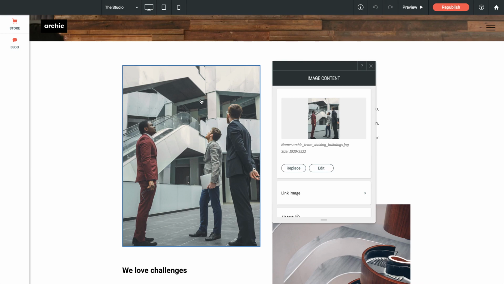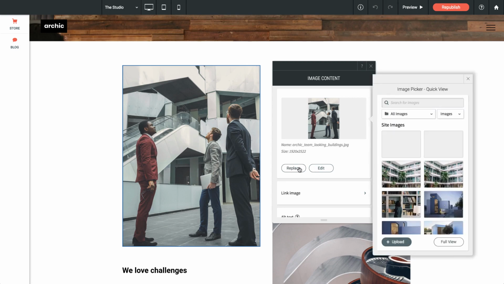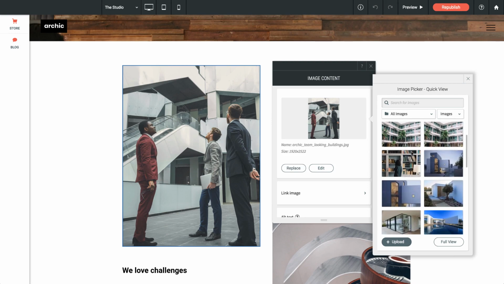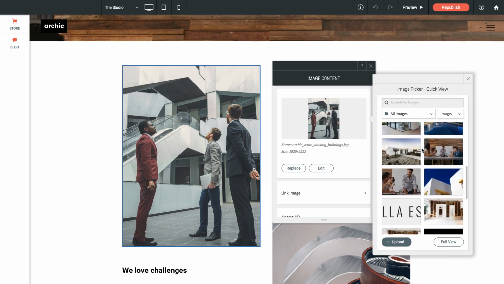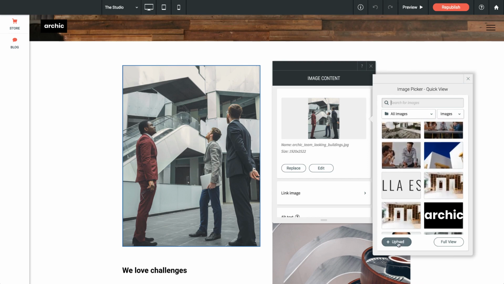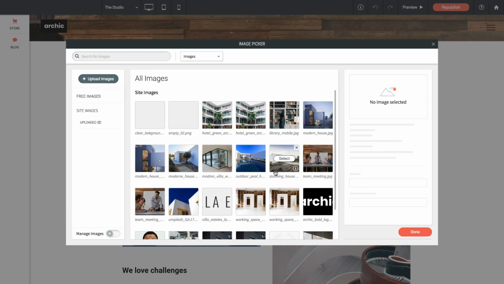and the image itself. The first option in this box is to replace or edit the image. If we click Replace, it brings up another menu for us to select or upload a unique image. You may see images we've used throughout the site already listed in here. We can also click the Upload button if we want to upload something new from our computer. Or we can click this Full View button, which is going to give us a wider layout if we plan on browsing and modifying images as needed.